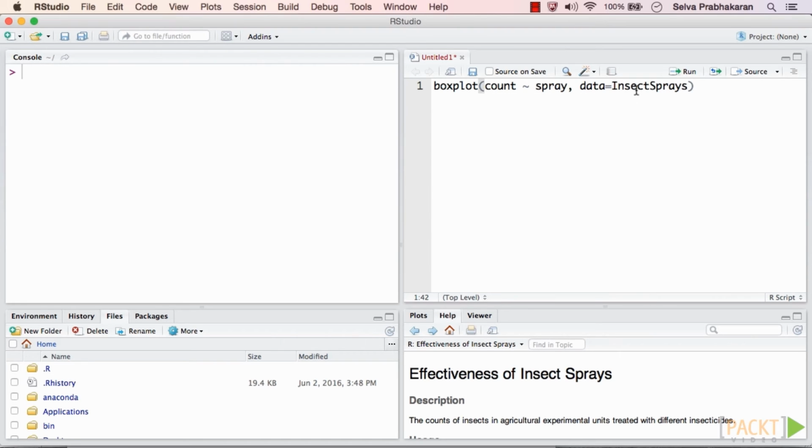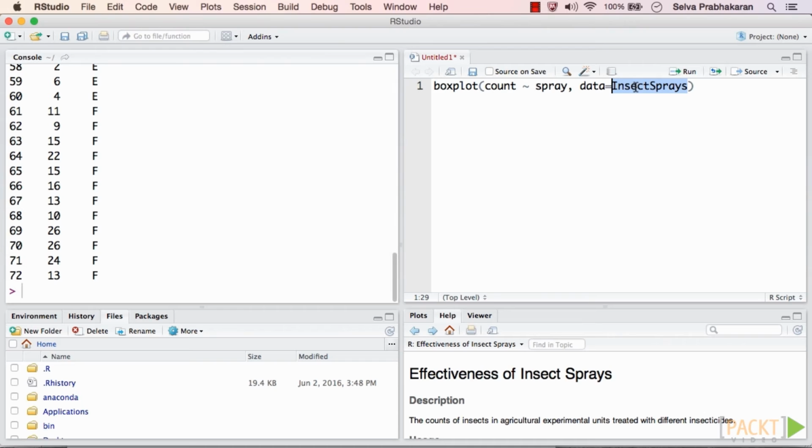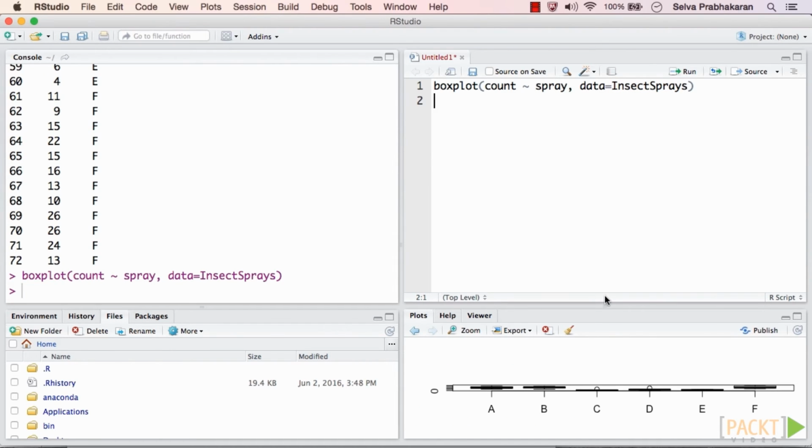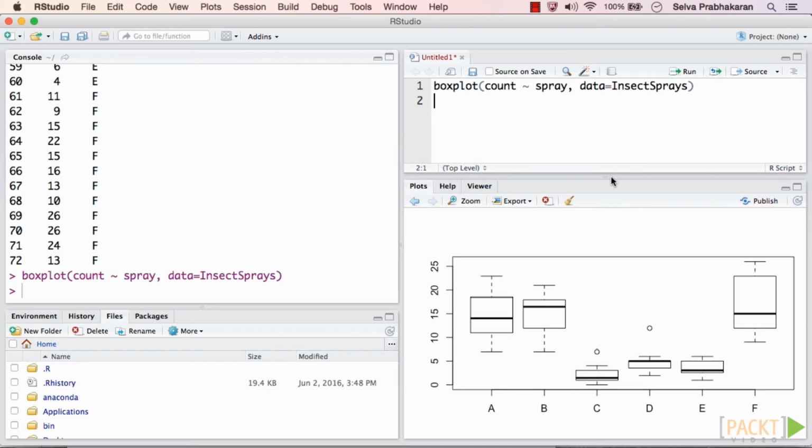Let's take the example of the InsectSprays dataset. This dataset shows the count of insects in agricultural units that were treated with different insecticides. Let's see how the insect count shifts for different types of sprays. As you can see, the mean clearly shifts for various spray types.